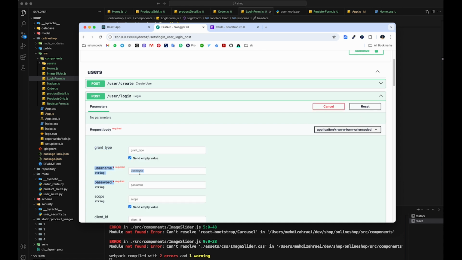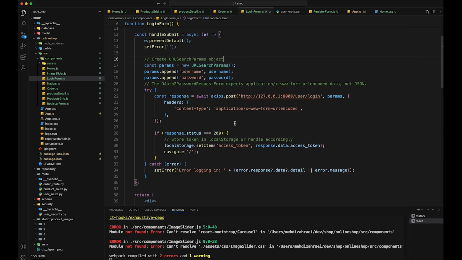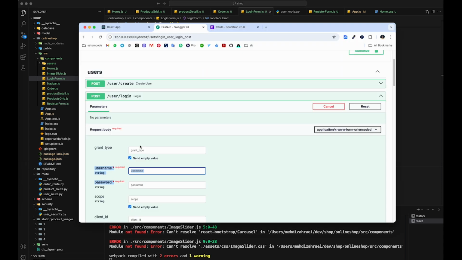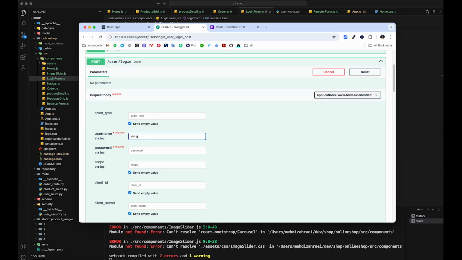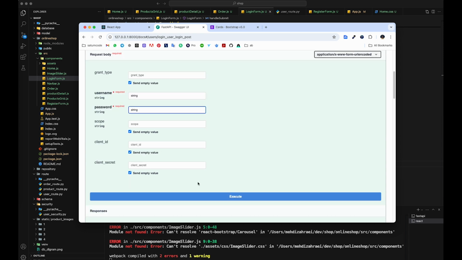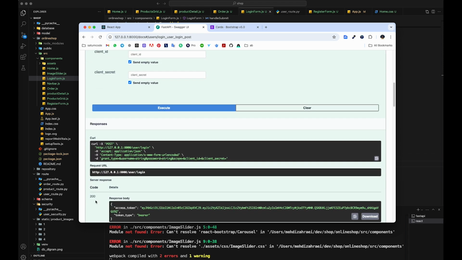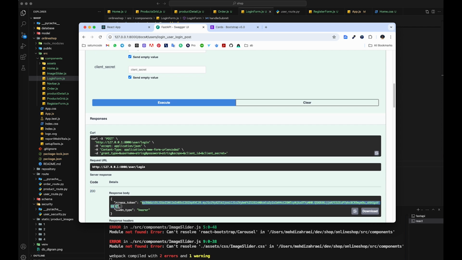You have the form, you have the inbox form, username and password. That means here you need to define it. You don't send the value as JSON, except as application x www form. And after sending the value, if the response status is 200, if the response value is 200, that means you get this access token.